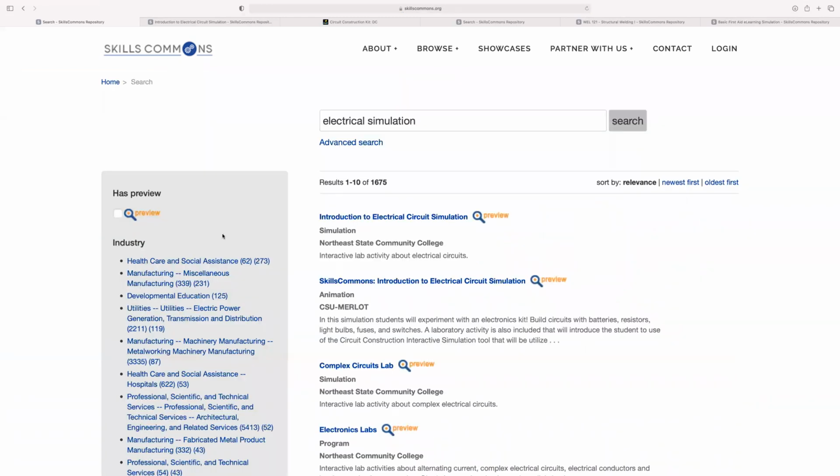And you see that we got 1,675 results. And that means anything in SkillsCommons that has electrical or simulation, you can view. It will produce a result for that. But the one that we're particularly interested in is this first one, Introduction to Electrical Simulation, which is what we're going to work with to show how to embed material and content from SkillsCommons into the Canvas learning management system.